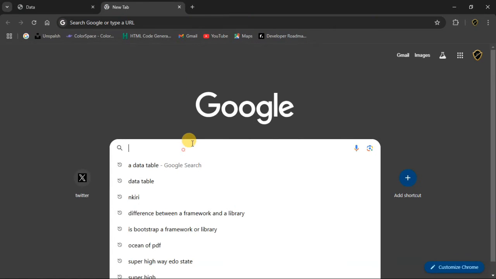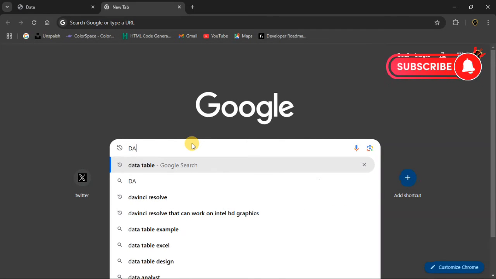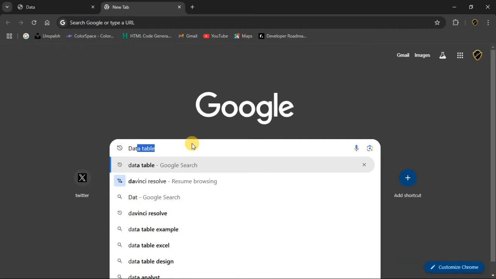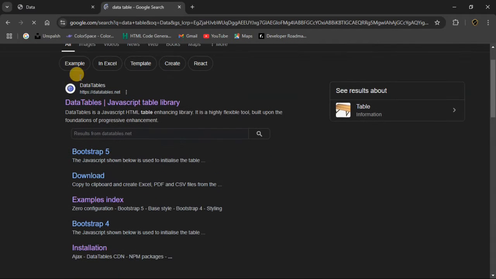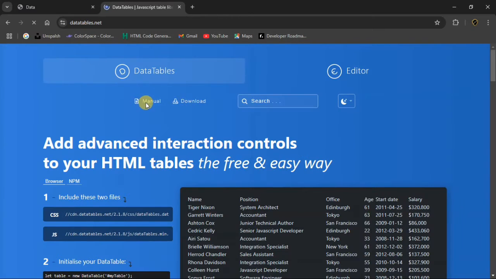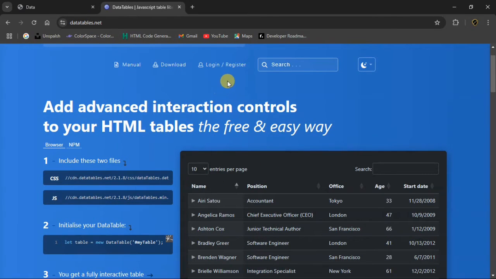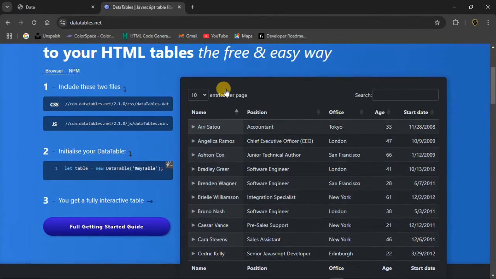So the first thing you're going to do is to visit a website called datatables.net. So I can just type data table on my browser, and it's supposed to take me to the data table site. So this is the link, datatables.net. I'll click on it, then it loads. This is the website where you can get the data table library. Though it has other additional features apart from the one I explained.